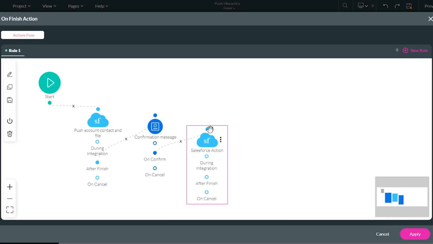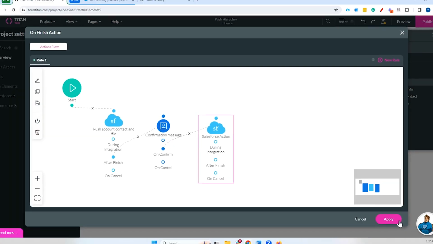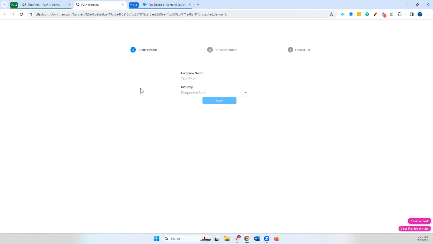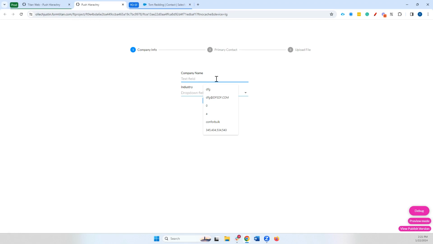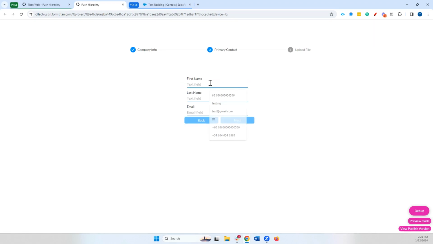So let's do it like this, and we'll apply. And now we can see that it works this way as well. And you know what? Let's just turn on debug mode just so that we can see those IDs, just to make sure everything's working well. Try again. Company, let's say, and we'll do a contact as, all right, just some random contact here.